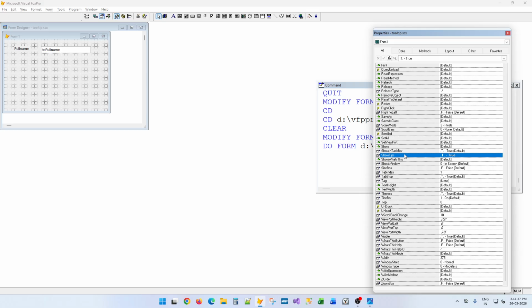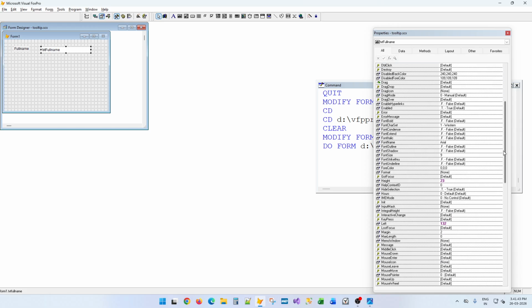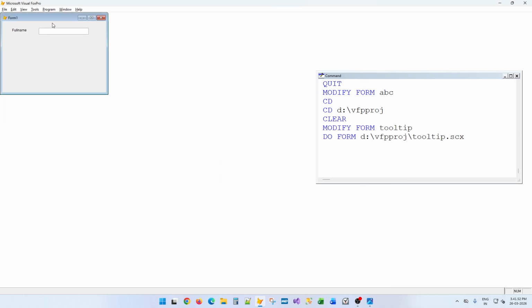Okay, show tips, remember, show tips true, and afterwards whatever you had written in the tooltip text, that is going to be displayed. You want to see now? Control E, you can see this, enter your full name, enter your full name, see this.